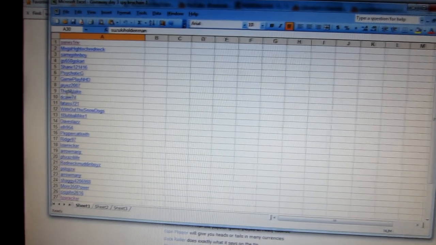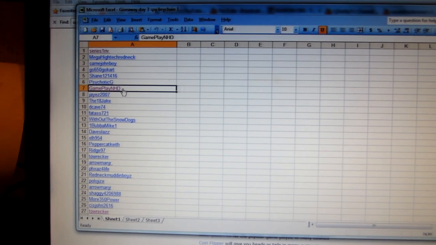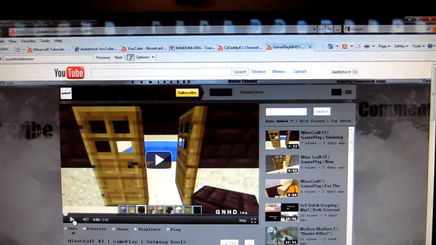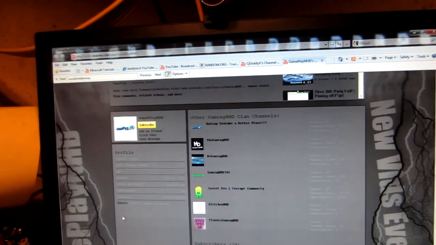And that number 7, we'll pull up the Excel. Number 7 is Gameplay NHD. Nothing else, you're getting another view off of me. Oh, somebody else is into Minecraft. Sweet. I need to learn how to make doors. I'm just now starting with it.